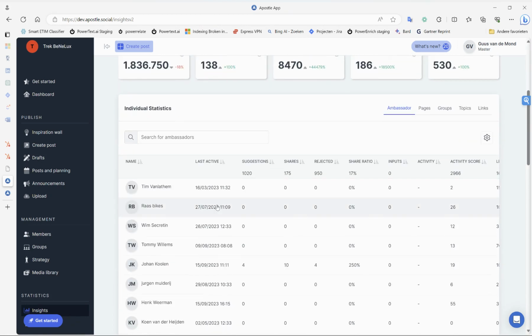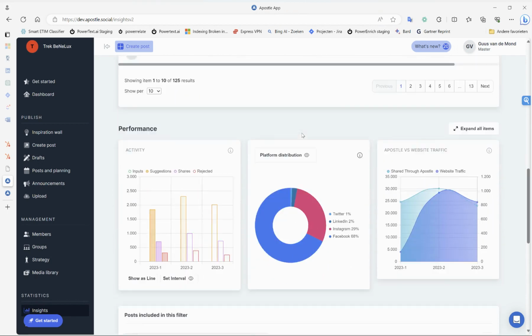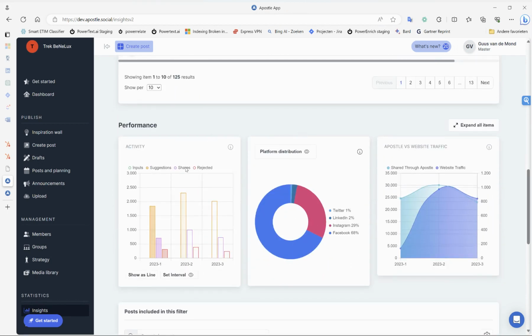If you scroll down, then you move over to the individual statistics, both for the ambassadors, so the people who shared it on their personal pages, the business pages, the groups, the topics, and the links. And if you scroll further downwards, then you have the performance activities, about the distribution of the platforms, but also some other topics like the topics and groups. And also the relation with your Google Analytics. I'll show you that later as well.